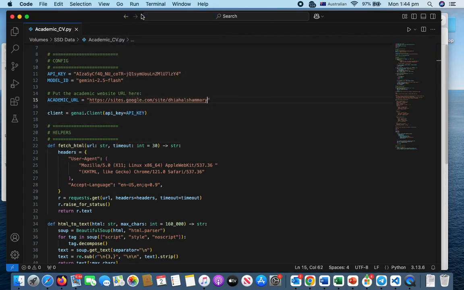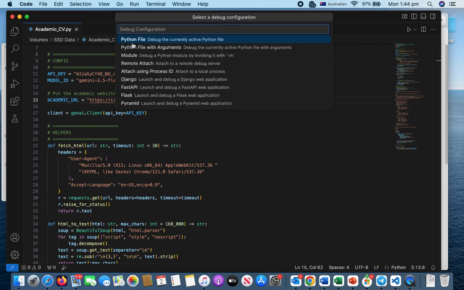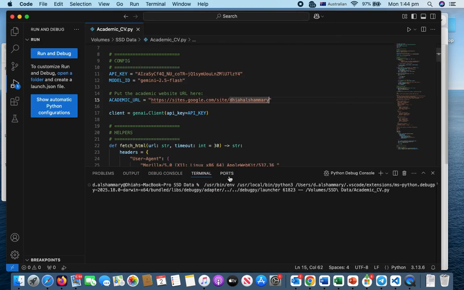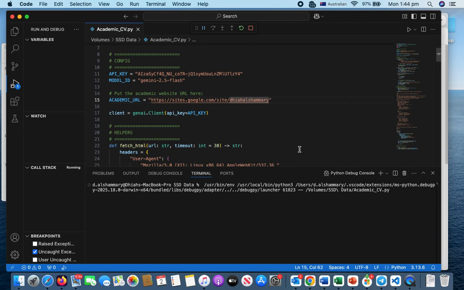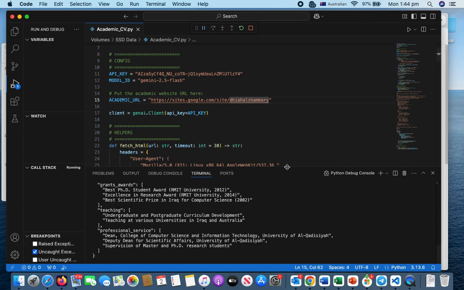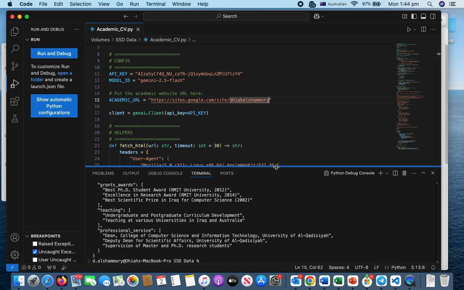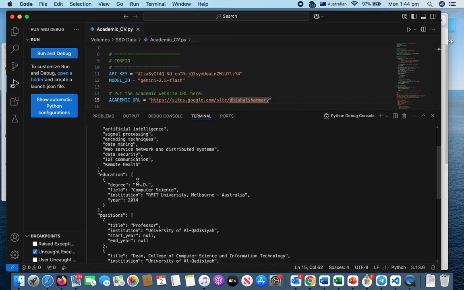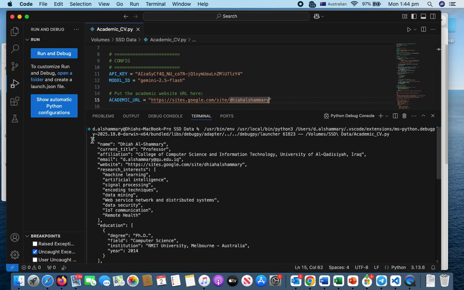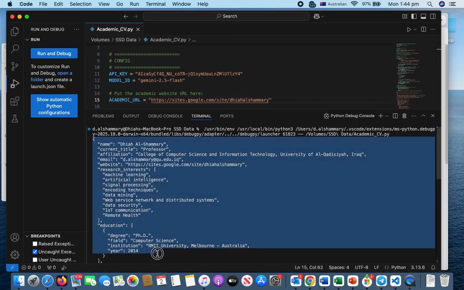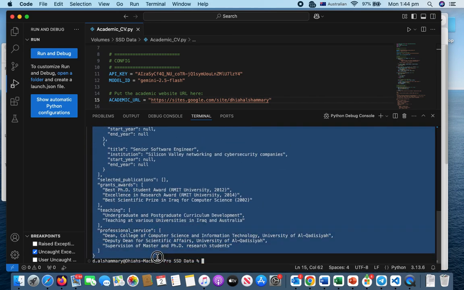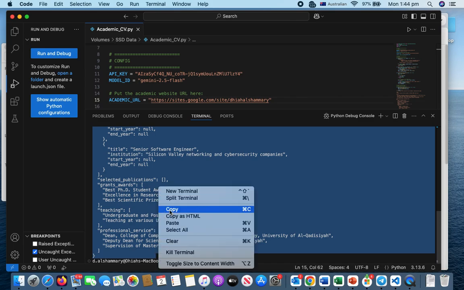Now let's start debugging and run the Python debugging. Okay, I see it's accessing the website. It takes a bit of time to summarize the website as a CV. Oh, okay, that's good. We got the result as you see in JSON. Let's make sure it works as a JSON format.